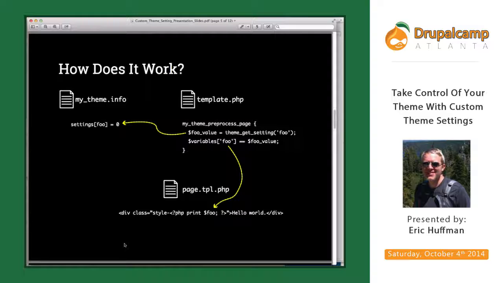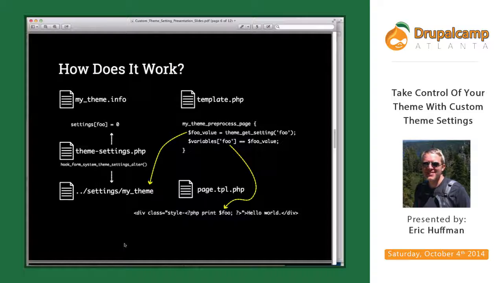If you were, you could use this setting value to not just modify a CSS class, but the actual text within that div element, the hello world, could be outputting the value of that setting. So obviously you don't want your site manager, your content strategist, or whoever is maintaining the site to have to do that kind of thing. So enter the theme settings file.